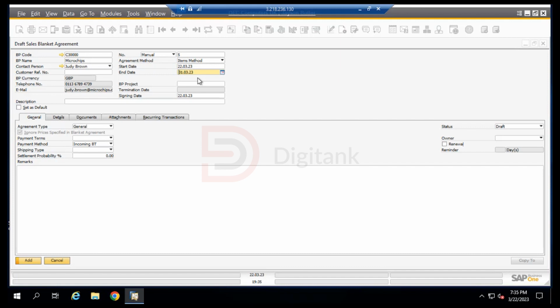This cannot be earlier or later than the start or end date of the blanket agreement. If we do not comply, it's going to give us the normal price of the item that does not fall within the discount or the price agreed with the customer. We'll be looking at the effect of this in the system. We have the 22nd and then the 31st.